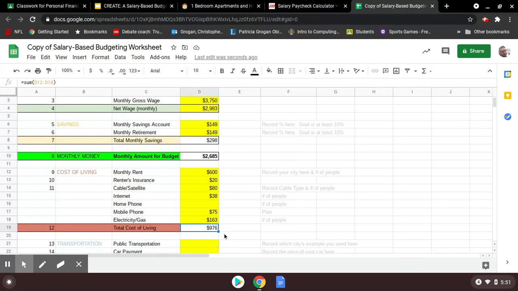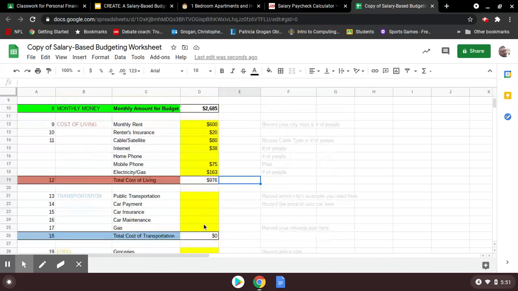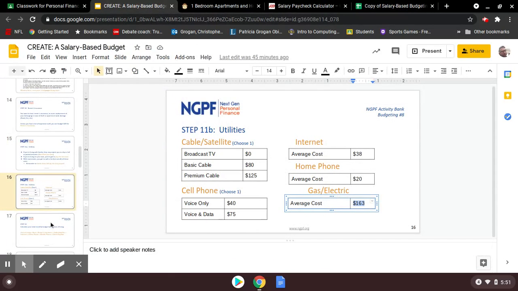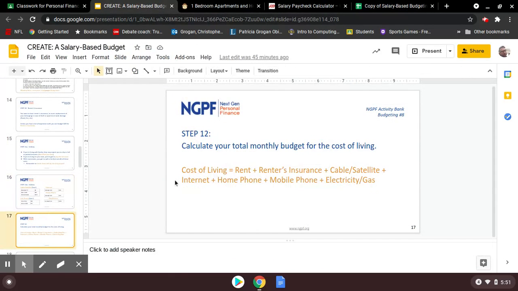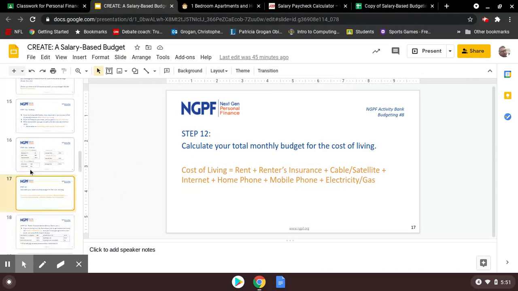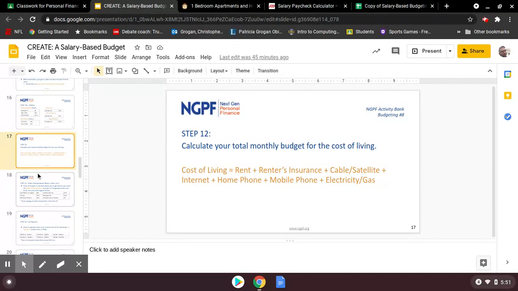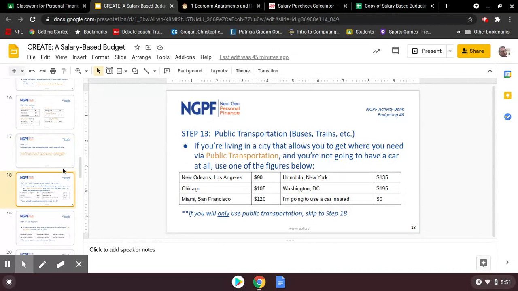All right, we go down to the next slide. That calculates your total monthly budget for the cost of living. I already did that. So now we go to slide 18, which is step 13. Now, this involves automobiles. How do you get from one place to another? This one, you're going to determine whether you're going to rely on public transportation or if you're going to get a car.